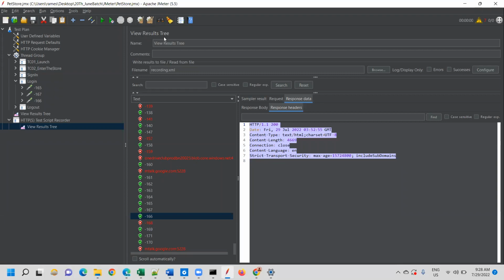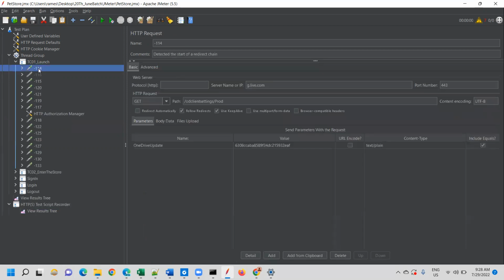Okay. Don't do that. Don't click on clear all every time. Just click on clear for whatever things you want to take up. And before that, what I need to do: I recorded the script, now I need to remove whatever things are not required, right?